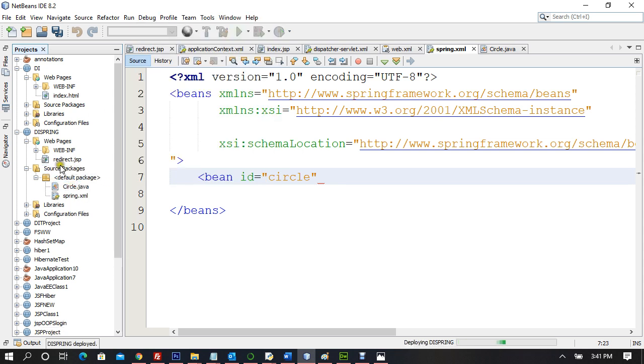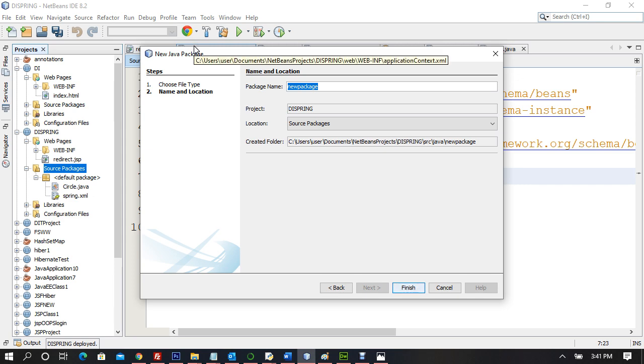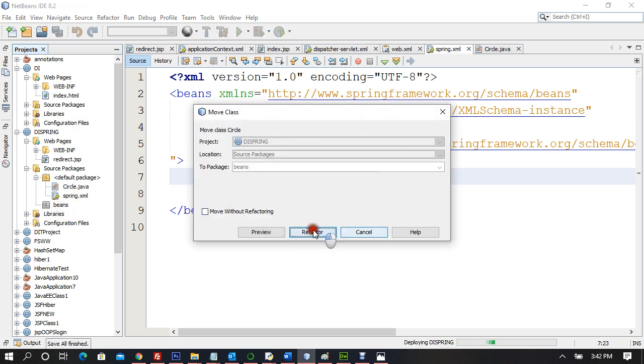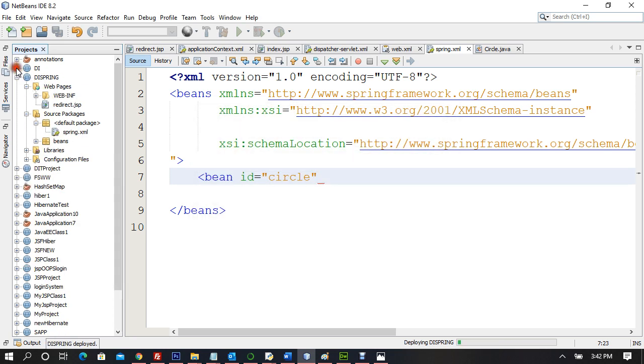I repeat, take spring.xml in the default package. And right here, I will create a new Java package and call this, let's say, beans. It's just testing happening at this moment. And beans will take my circle. So now what we have so far is a new project known as DI Spring. DI stands for Dependency Injection. It's just the name. The name can be anything.